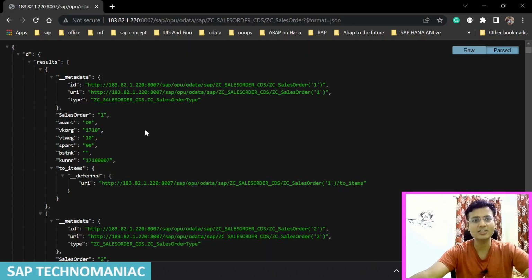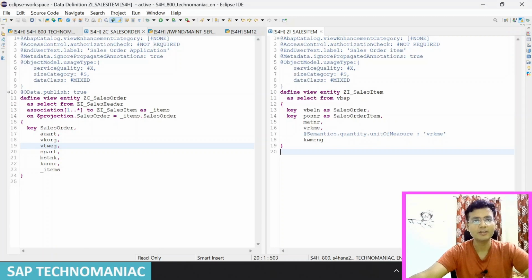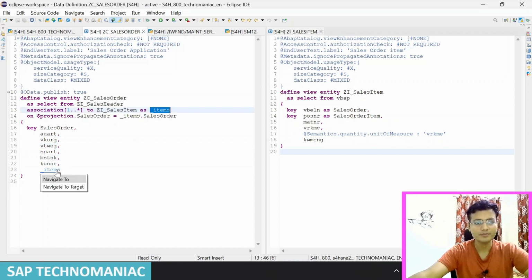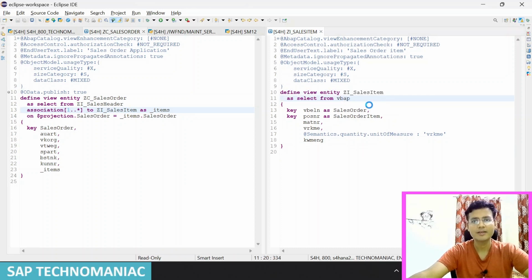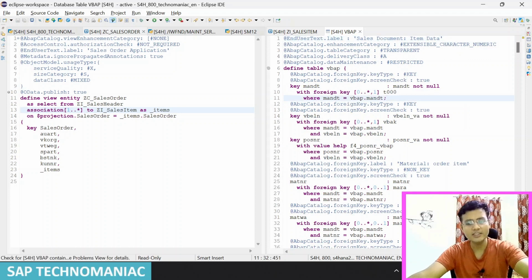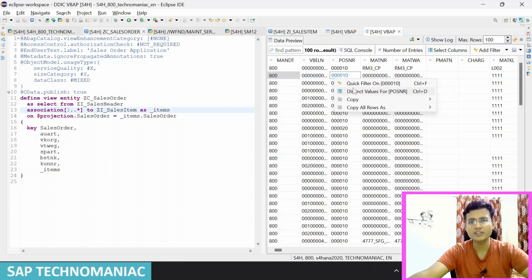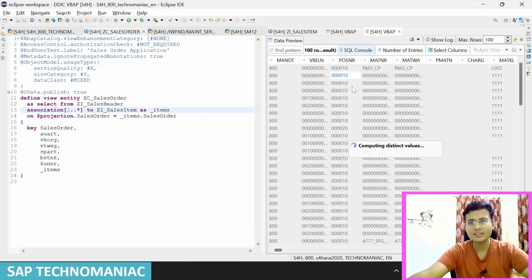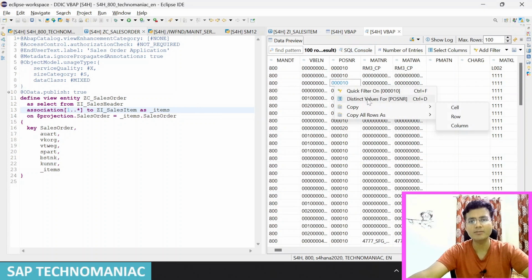Let me get a single sales order instead of getting the entire data. Is it working or not? I can give any sales order number. Let me get a sales order which has multiple line items, which will help me test. Let me go to the items association, sales item, the VBAP table, and let me see the distinct values. I think 0030 is there, which means some of the sales orders have 3 line items.